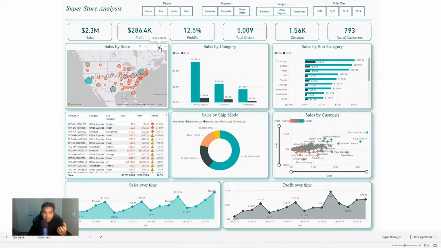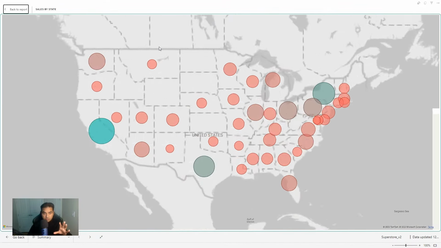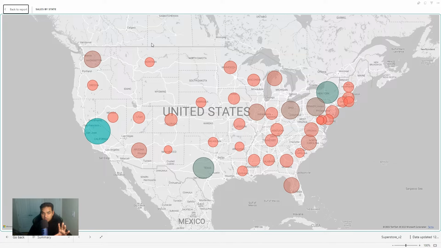And you must have seen, if I go into the focus mode, the focus mode allows us to maximize our visual so that you can see it in full screen. So let's go into the focus mode. What this visual is telling us right off the bat is, wherever the bigger circles are, those are the states where we are making most of the money, or at least most sales. And the smaller the bubble, the fewer the sales, fewer orders, and less profit.